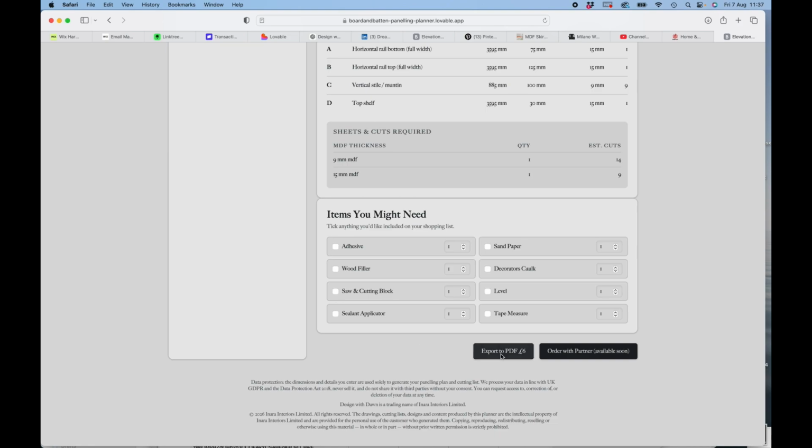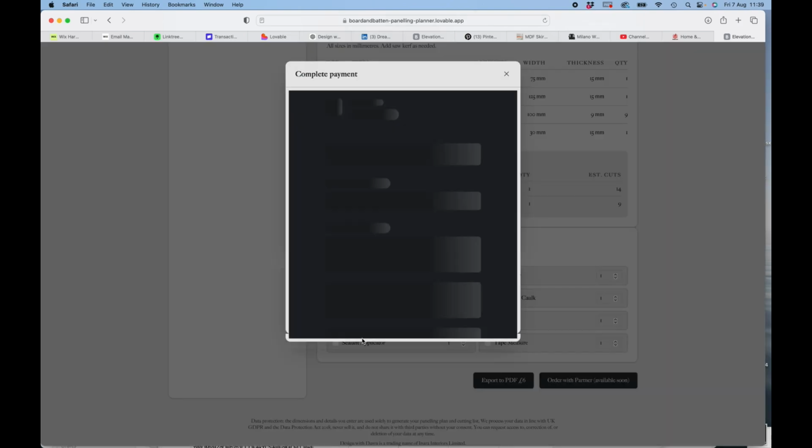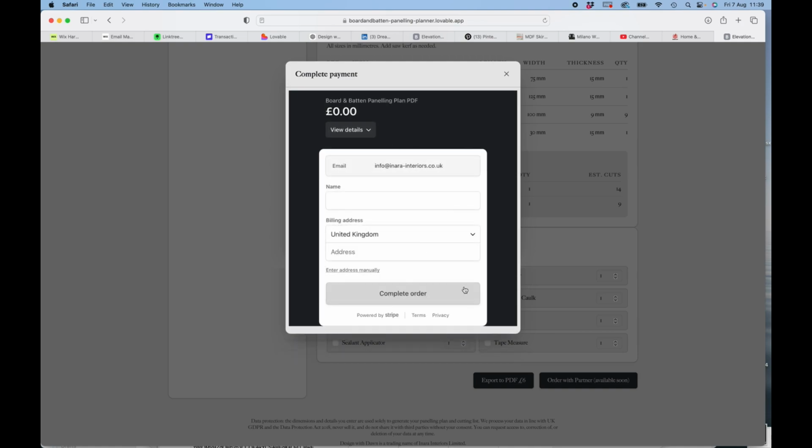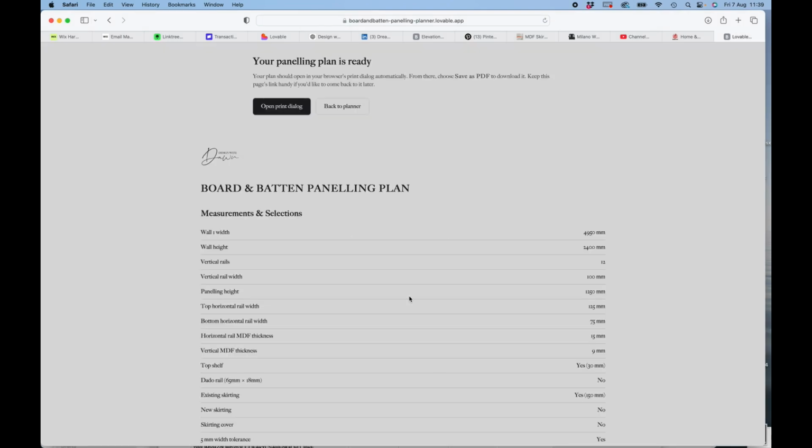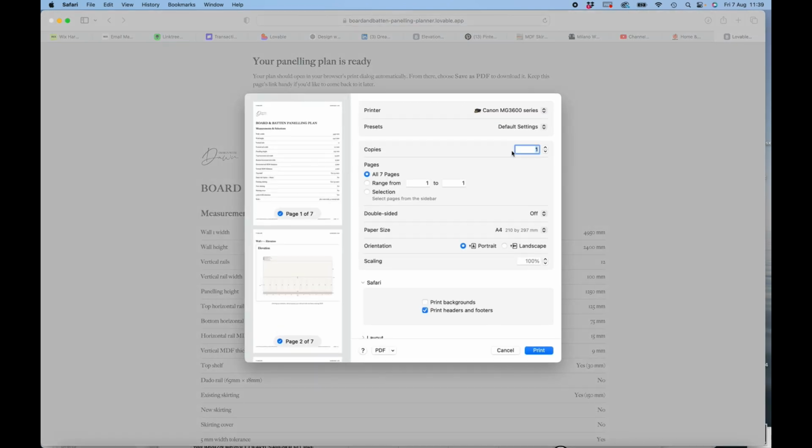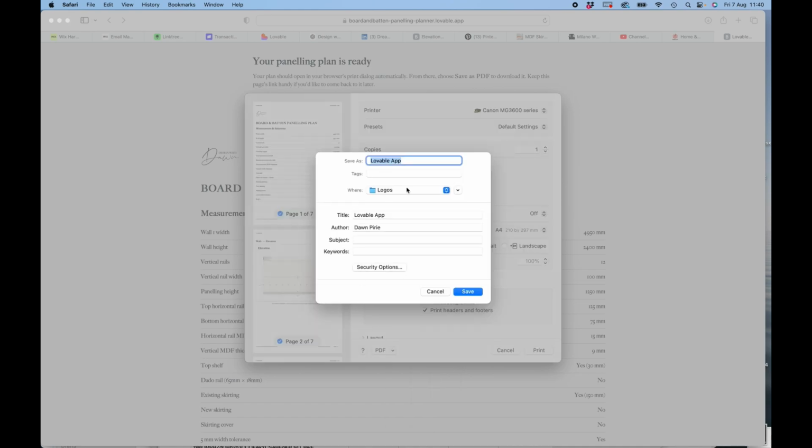So if we go to export PDF, right, so I've entered my details. It's going to come up with this. You can then enter your name, your address, and then click complete order. I'm just going to do that, but I will edit to the next screen. So confirm your payment. It will take you to this screen, and the pop-up for your printer will automatically come up. So if you just want to have this downloaded, then when your printer dashboard comes up, click on this, save as PDF, and then you can save it wherever you want.